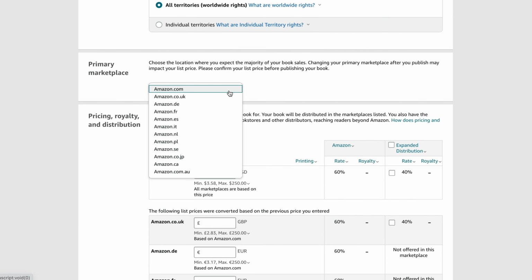For demo purposes, we will not be publishing the book today. Please note that after hitting publish, it may take a few days for Amazon to review and approve your request to publish. Now let's return to our bookshelf. You can see that our paperback book is in draft mode, and you can also choose to request printed proofs here. Now, let's create a Kindle ebook based on the existing paperback version.